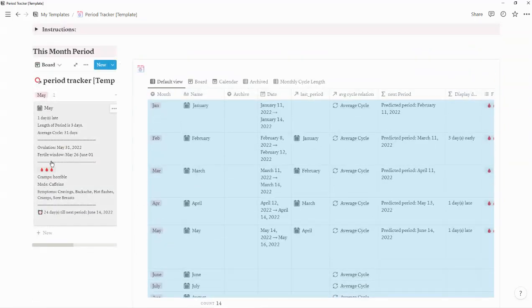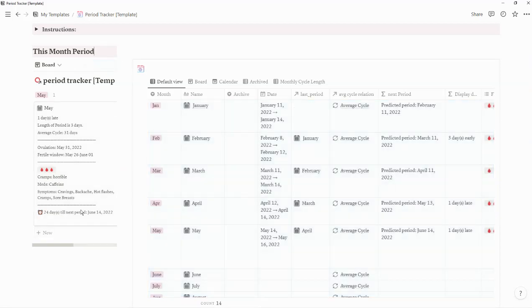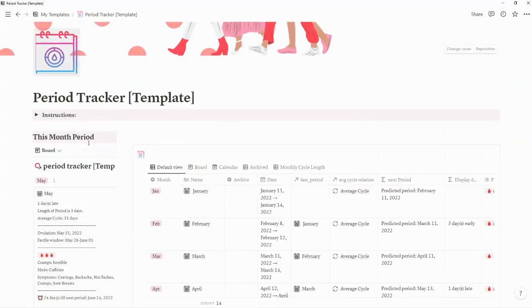It will calculate your ovulation, your fertile window, let you know how many more days to your next period. It will notify you if it's the day of your ovulation. It'll notify you if you are fertile that day or that week. It'll let you know if your period is late. So it does a lot of things.